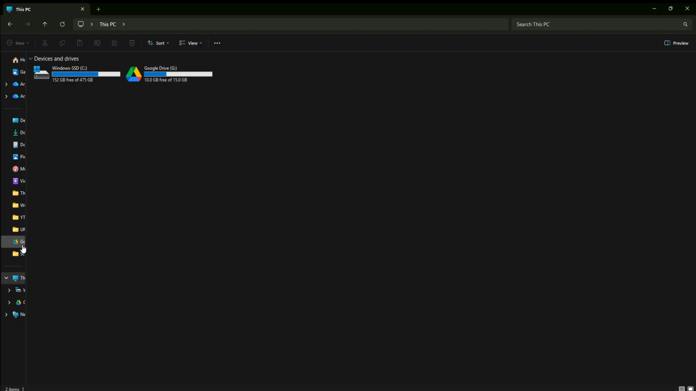Now, let's start the process. Go ahead and open File Explorer on your computer. You can do this by clicking the folder icon on your taskbar or by pressing the Windows key and the letter E on your keyboard. Once File Explorer is open, look at the left side panel where you see options like This PC and other folders. In that left-hand panel, click on Google Drive.